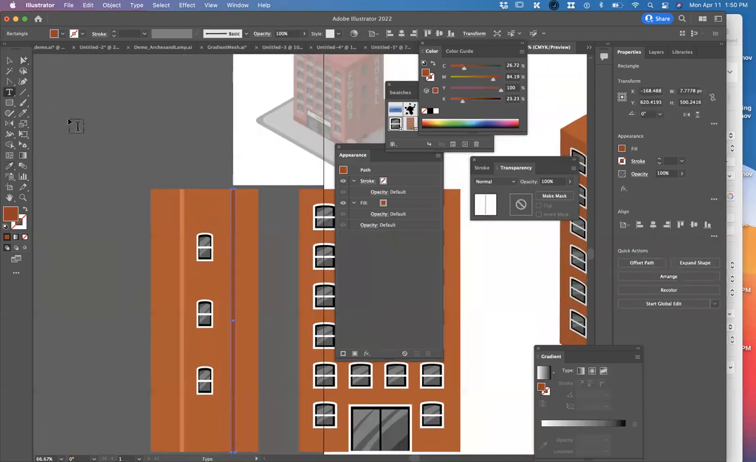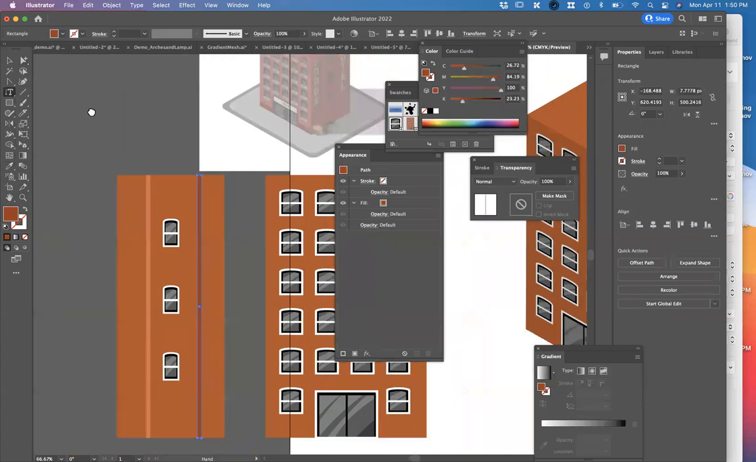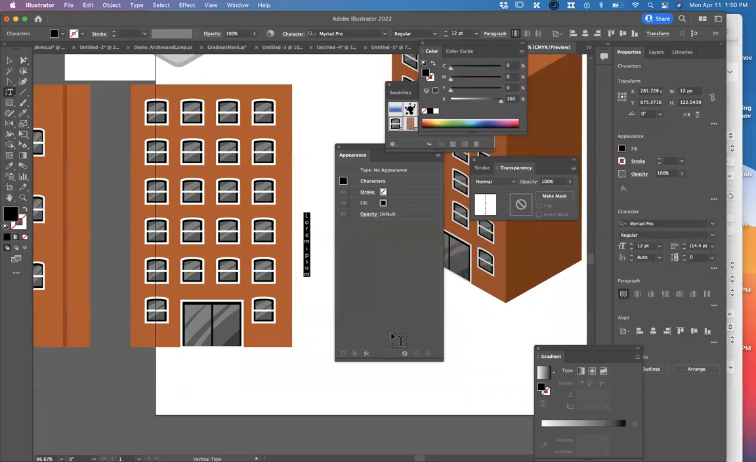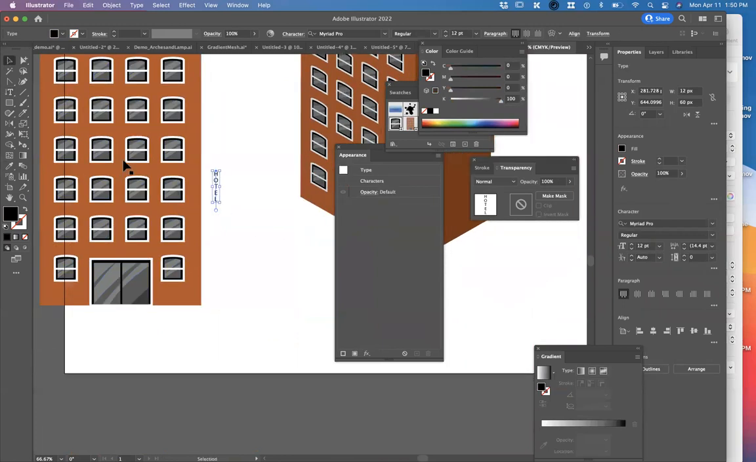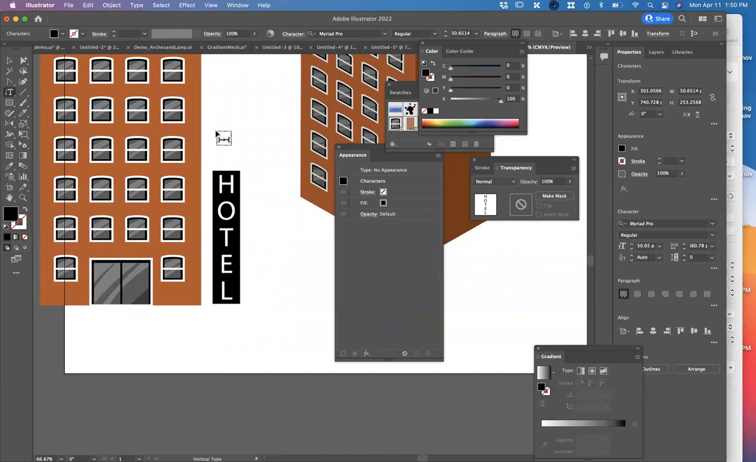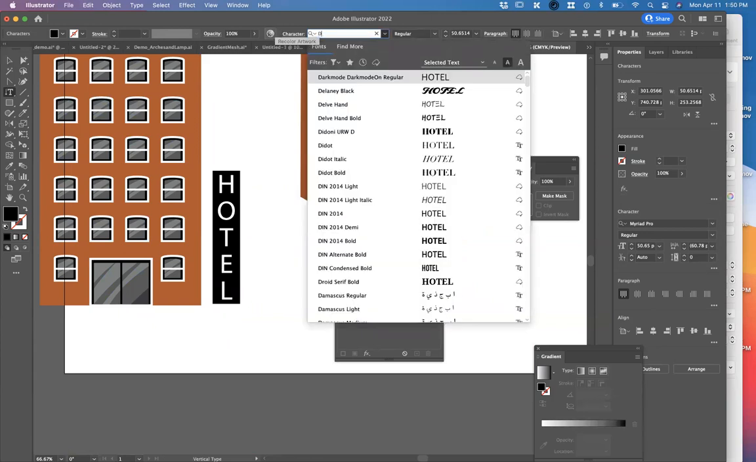For the vertical type, remember, you can use the vertical type tool. One of the few occasions where this tool might be actually of some use. The word hotel: in the 1920s, 1930s, it became a common vernacular practice to have hotel or motel signs listed vertically like that. And so we all recognize it. It isn't an easy way to read something, but because of the context, I think it's fine.